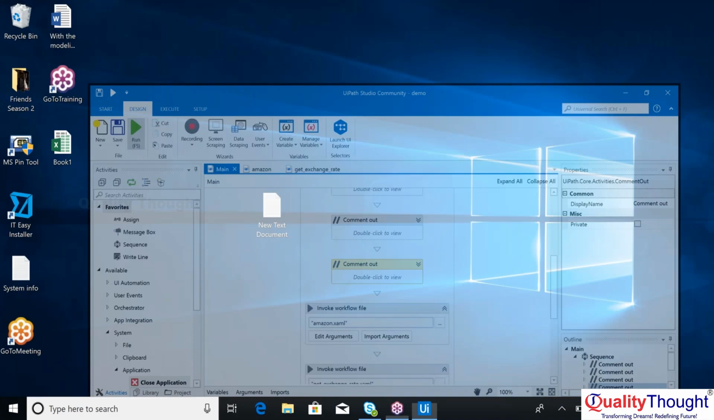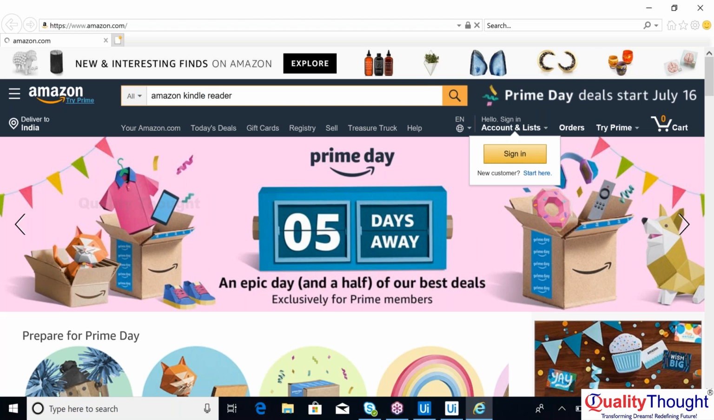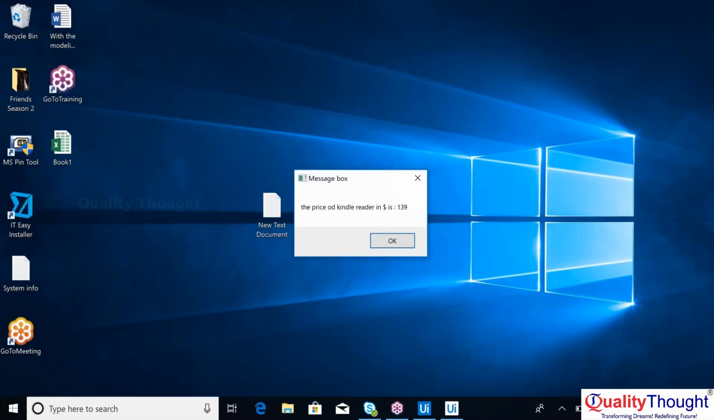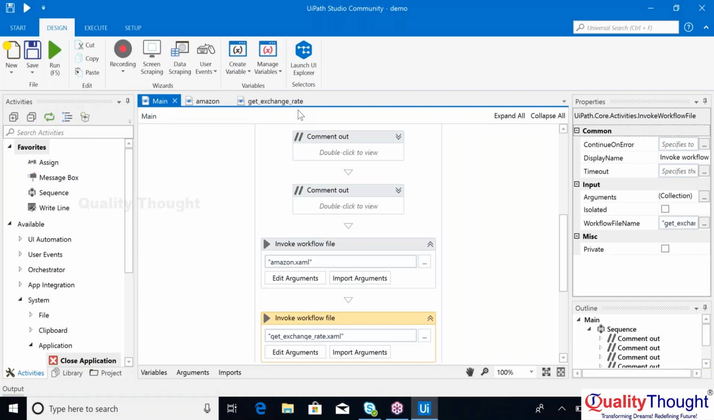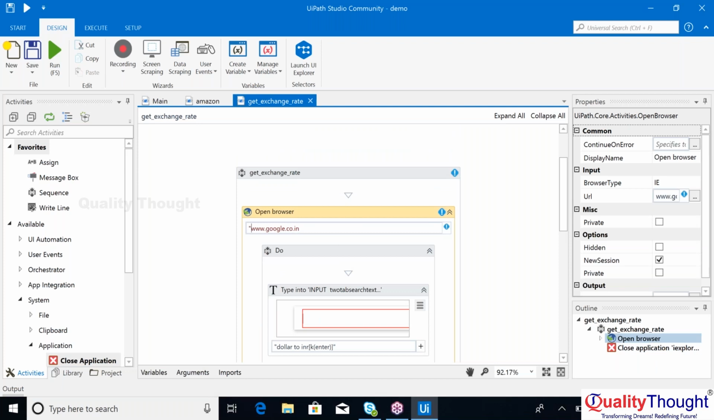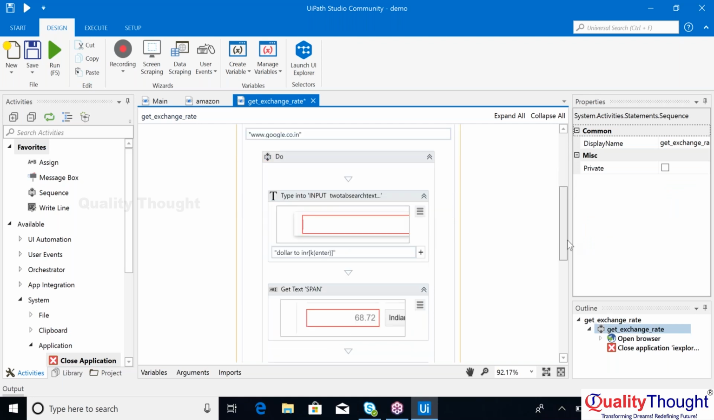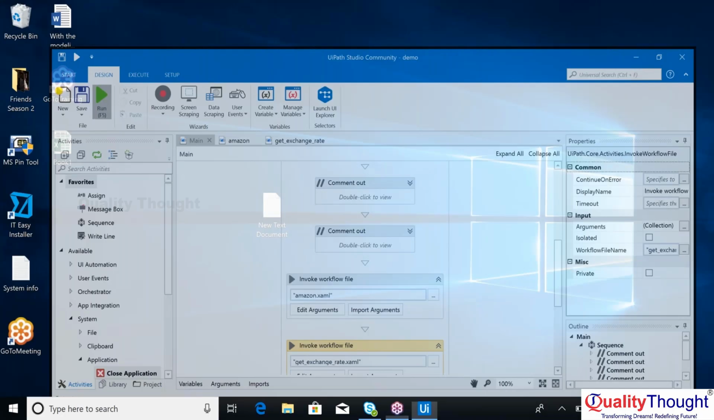So currently from the main, we have triggered Amazon in the first place. Okay, so this is the price of Kindle Reader. It says there is some problem with get exchange rate. Is it so? Oh, yes. Since we did not put that in double quotes, it was expecting that to be a variable and it was not able to find that. That is the reason. So anyways, let us run this.